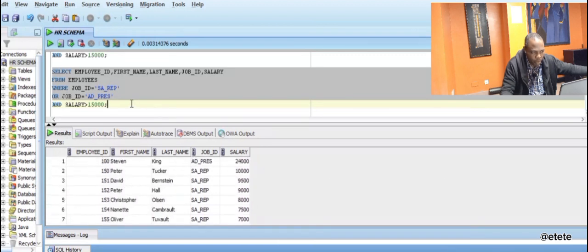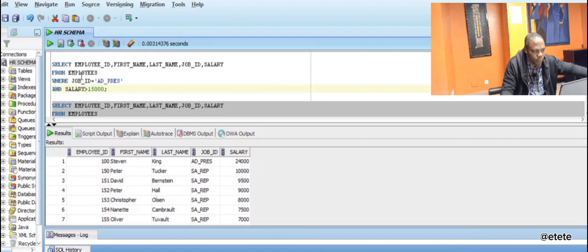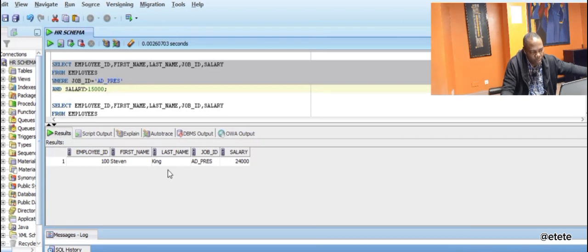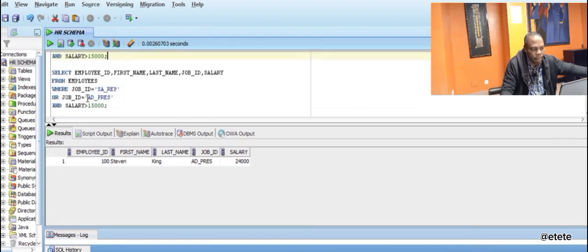But it came. The reading of this script is that from employees, select row if the employee is a president and salary is greater than 15,000, or the employee is a sales rep. So I told you that in this one, which is read as from employees, select row if job ID is president and salary is greater than 15,000, when you run this, it brought out only one employee. That is the employee that meets these two conditions.